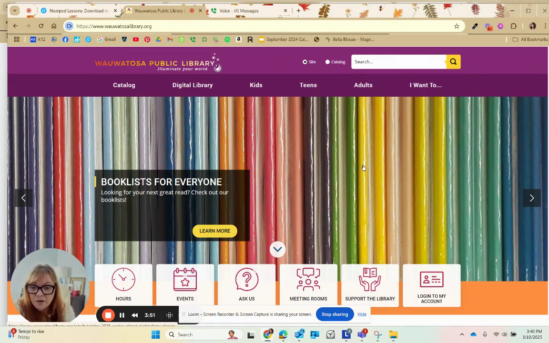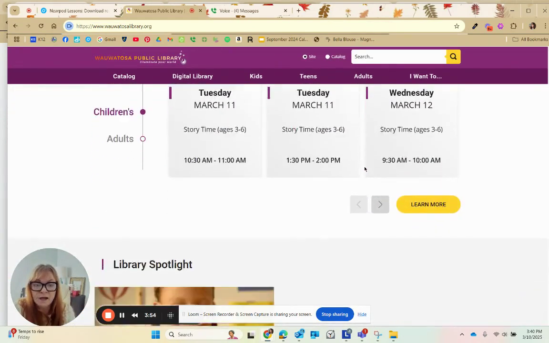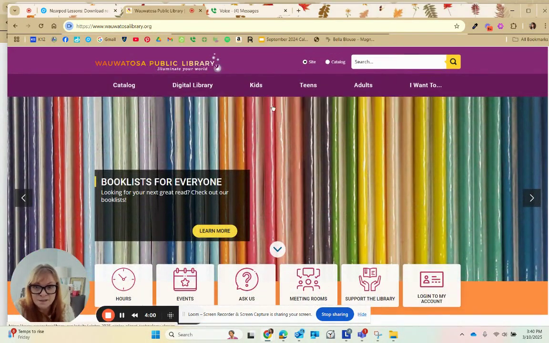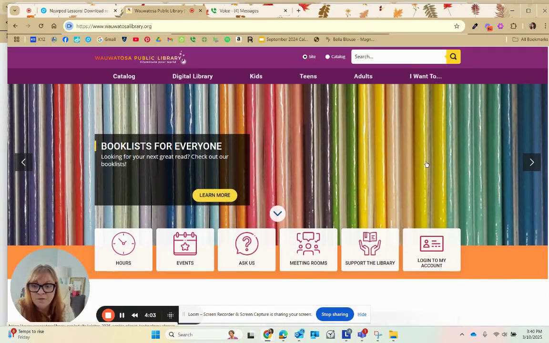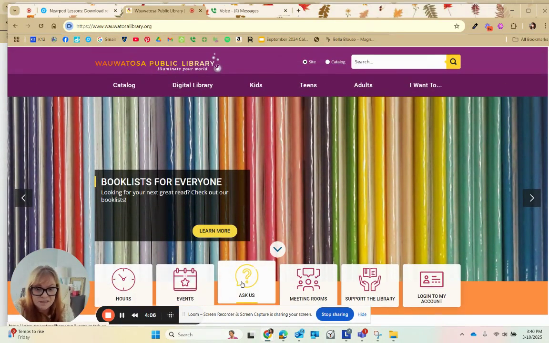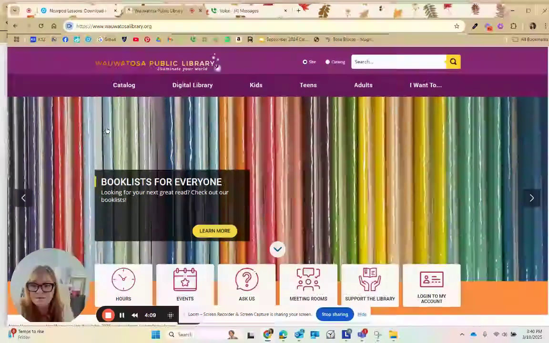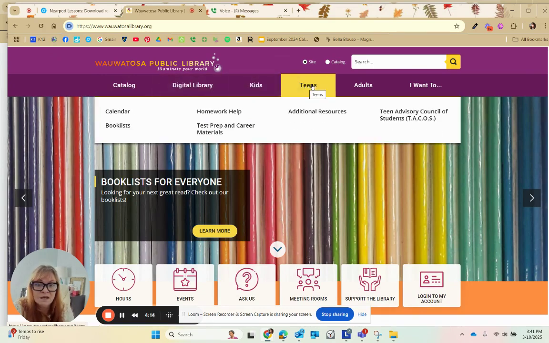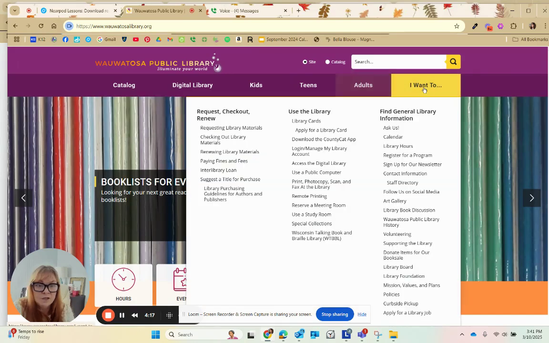Anyway, now here's where the research comes in too, right? I think I have a lot of students who just aren't clicking in and seeing what's going on inside the site. You got to look around a little bit to find what you need. It's got hours, events, ask us, meeting rooms, support the library, log into my account. Up here, it's got catalog, digital library, kids, teens, adults. This is kind of looking like what I want, because what I want is to apply for a library card. I don't have one right now.